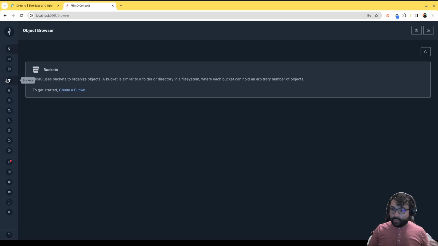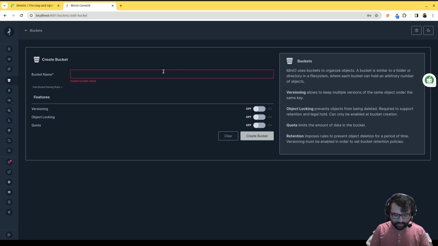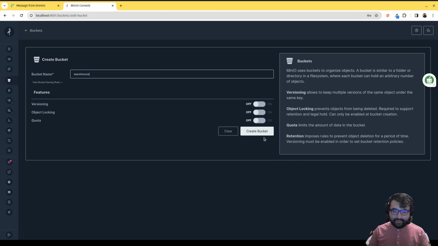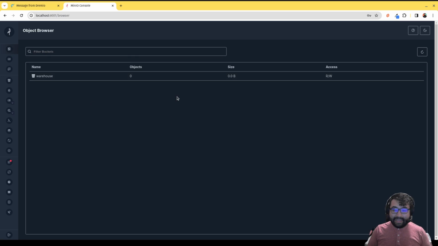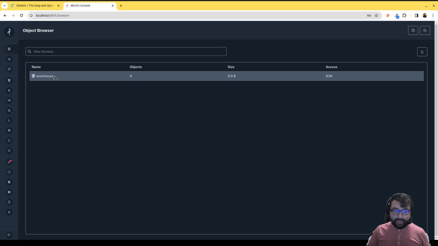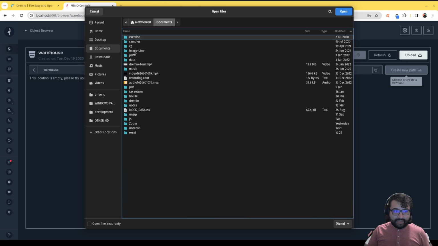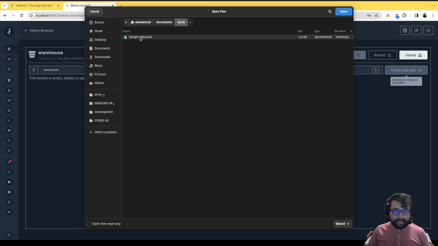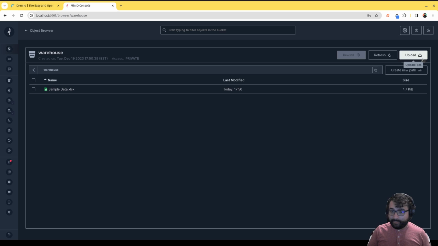Generally, when working with an object store, all your data gets organized into different buckets. Think of them as different hard drives or different folders on your computer. So I'm going to create a new bucket called warehouse. So that bucket is created. I can click over here to the object browser, and I can start treating this like a file system. I can go to my warehouse bucket and begin uploading files. So I'm going to upload an Excel file. I'm going to go here to the documents. There's an Excel folder and sample data there. Awesome, so that's been uploaded. Great.